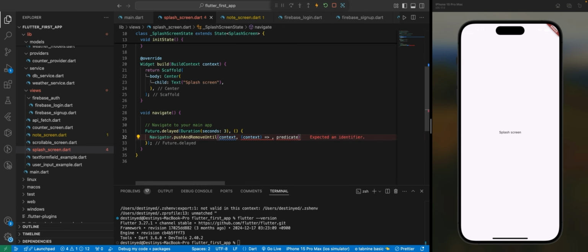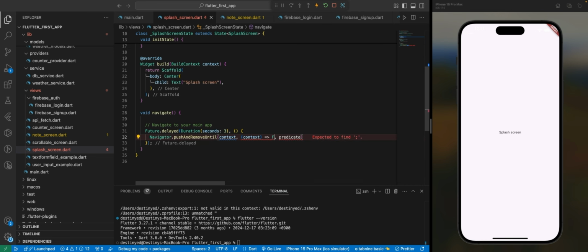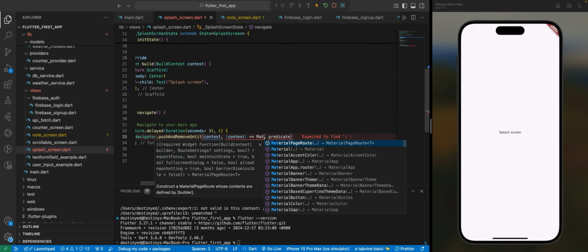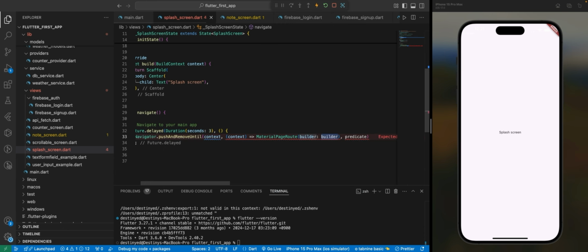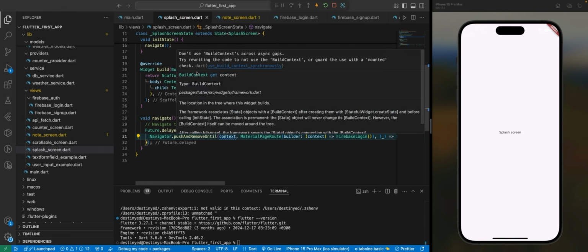So we have the login screen. The reason why I'm navigating to the login screen is so that we just finish up the UI for you guys to see. I think the error is here. This shouldn't be. This should be MaterialPageRoute. Okay, I don't know what I'm doing here. Okay, so predicate. So this should just be, let's just return false. Cool.